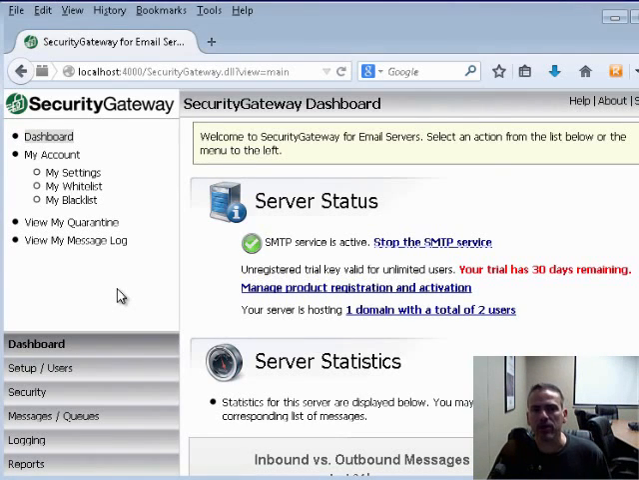Today I'm going to talk about the blacklisting and whitelisting features in SecurityGateway. Specifically, what we're going to cover in this particular lesson is how to quickly import blacklist and whitelist entries from a comma delimited file or a CSV file. This makes it very easy to populate the data in SecurityGateway without having to go in and manually enter each item separately in SecurityGateway. So let me show you what I'm talking about here.